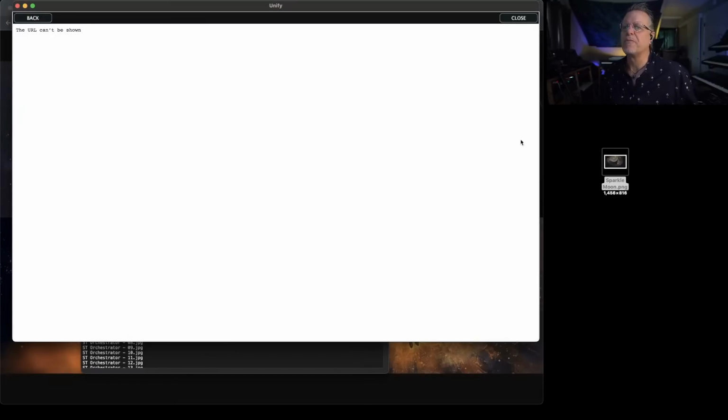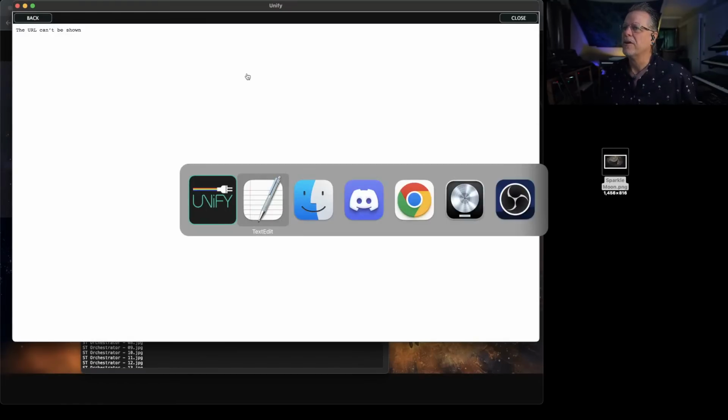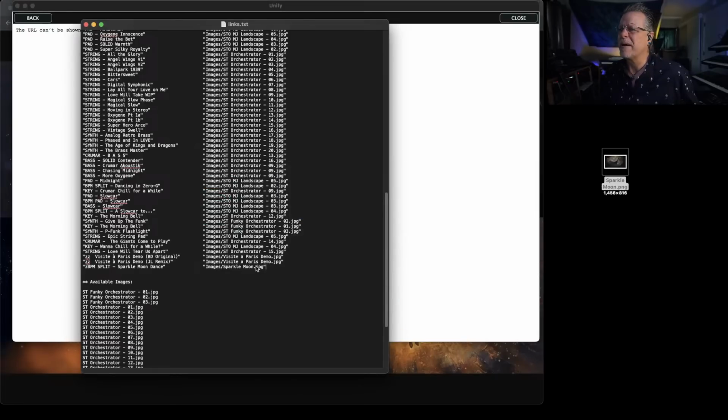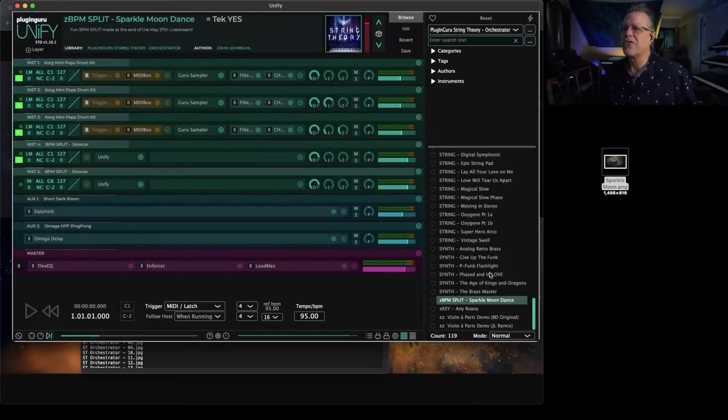Now, when I call up this patch inside of Unify, it doesn't have the image assigned to it. So I got something. Oh, it's PNG. I forgot the PNG. So go back to the text editor. It's not a JPEG. It's a PNG. So we go PNG. Save. Close. Let's try that again.